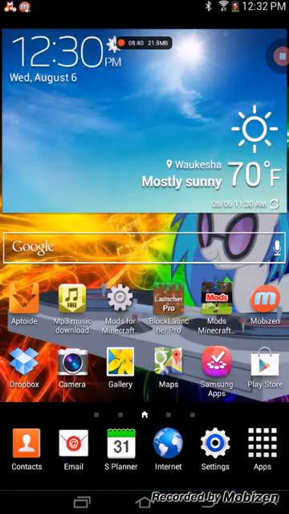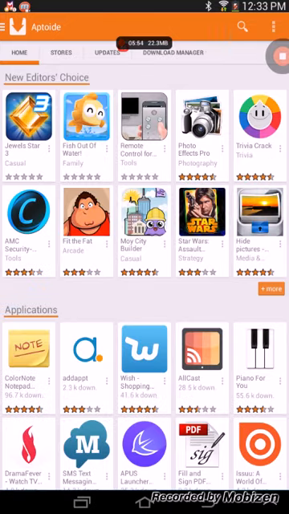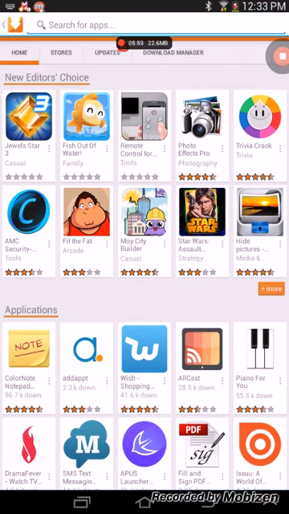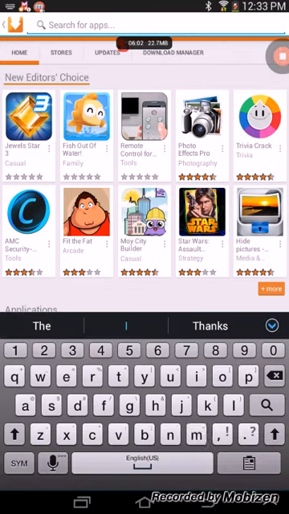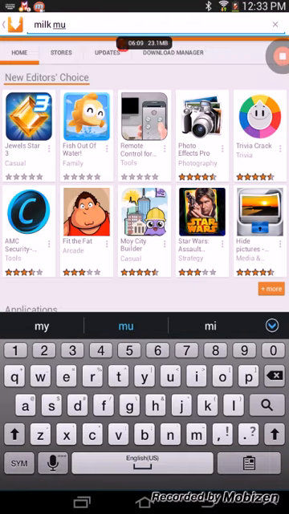So I already have it. I don't need to install it. Then you want to open Aptoid. It's going to show you a tutorial, which I already went through. It's just going to show you what you can do and whatnot. You want to press the search button. And obviously you want to enter the name of it, which is Milk Music, which it might not show up, but, oh wow.